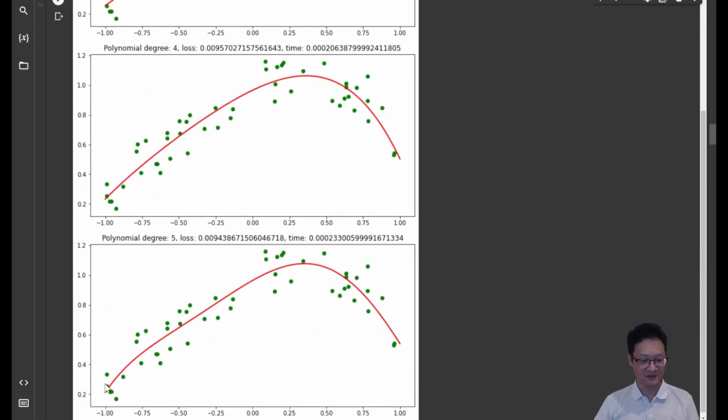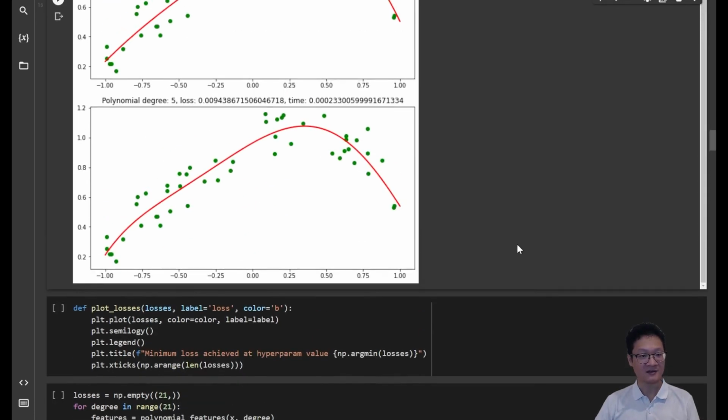Okay, degree five. Again, we can see a slight wiggle down here. This slight wiggle might be due to the fact that there's a bunch of data points here, which is on the lower side. And I think degree five was the highest that we went to.